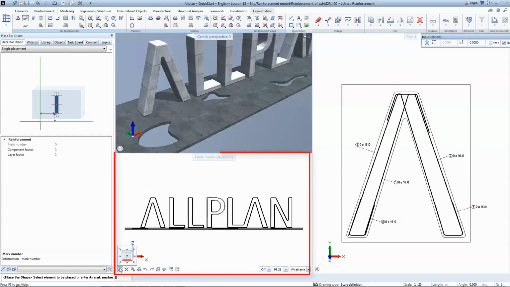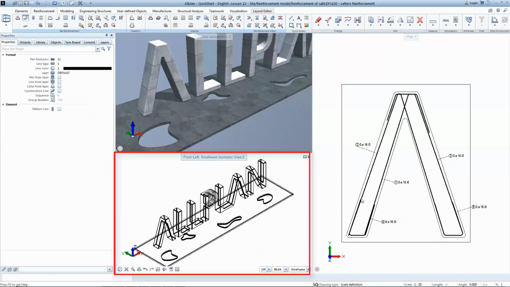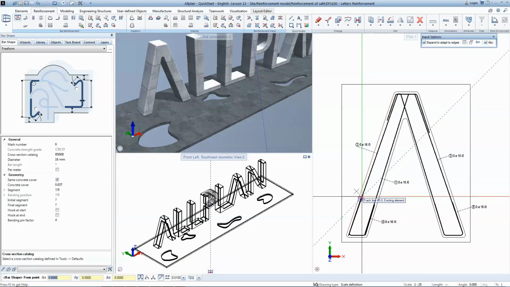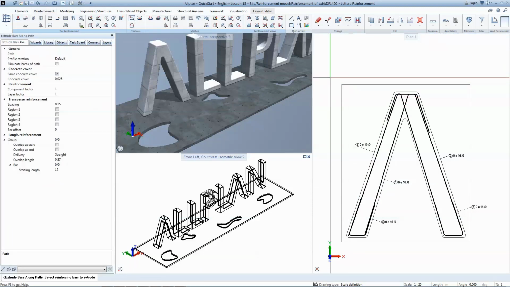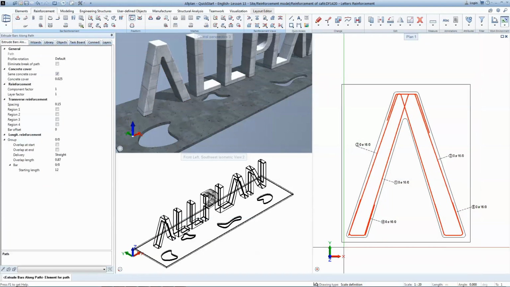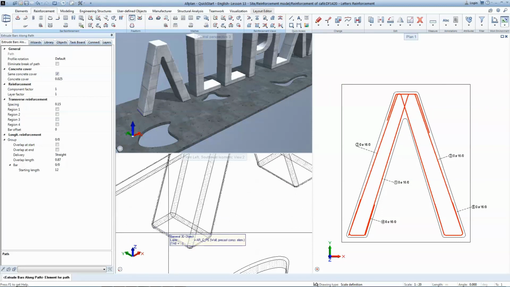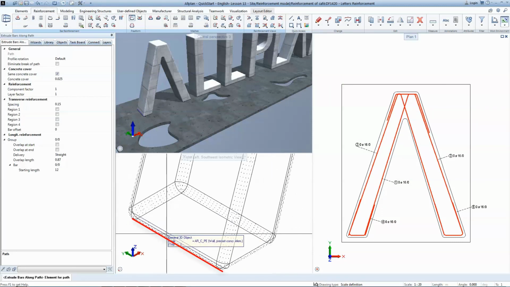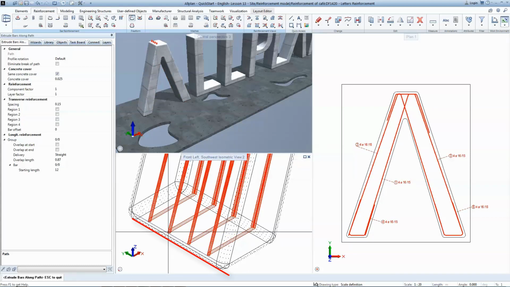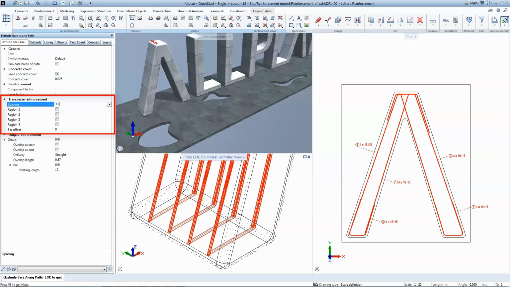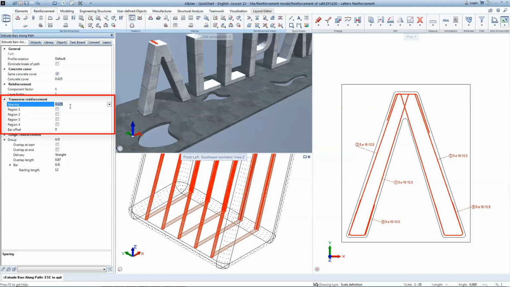After drawing all required vertical reinforcement, it's time to place them in 3D. To do that, select an isometric view and activate the Extrude Bars Along Path tool. Select all the bar shapes, then click on any edge that shows the direction of the placement in the isometric view. 3D reinforcement is generated instantly. Everything remains parametric, so you can change at any time the spacing or even create regions with different spacing.